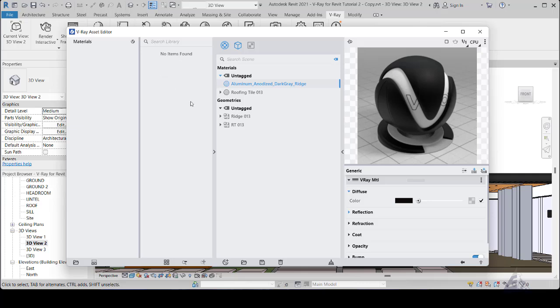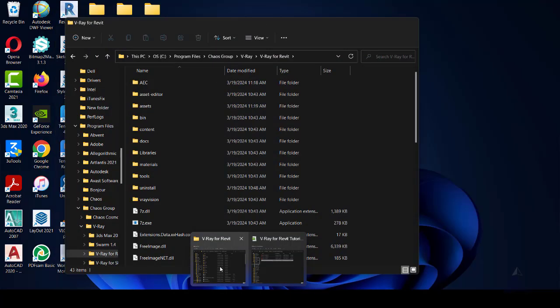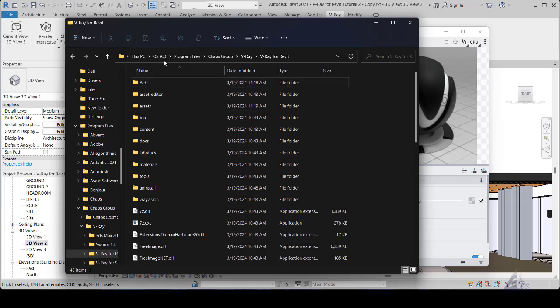After downloading it, once the materials have appeared here, go to your C drive. You can see this is my C program files, Chaos Group, V-Ray for Revit. Make sure you copy these first three out to a separate folder so that you will save it for future use.